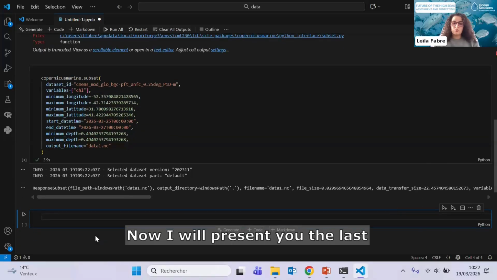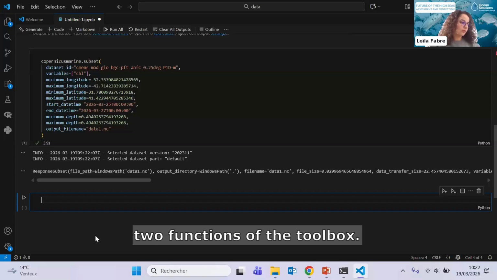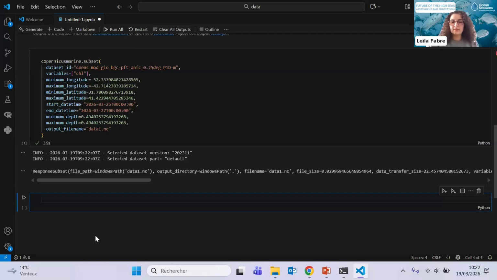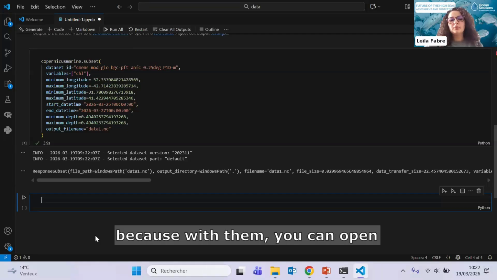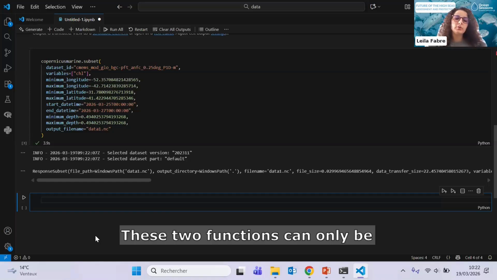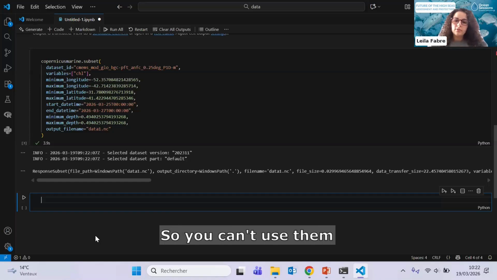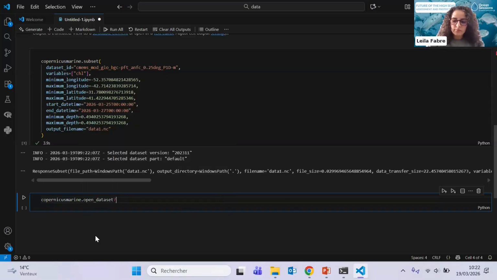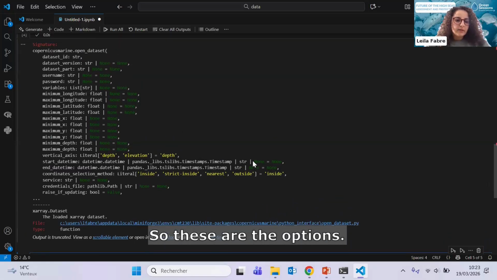Now I will present you the last two functions of the toolbox, open dataset and read data frame. These are very useful functions because with them, you can open the data remotely without having to download them. These two functions can only be used with Python, so you can't use them on a command line interface. Okay, let's check the options available with open dataset the same way as before. So these are the options.